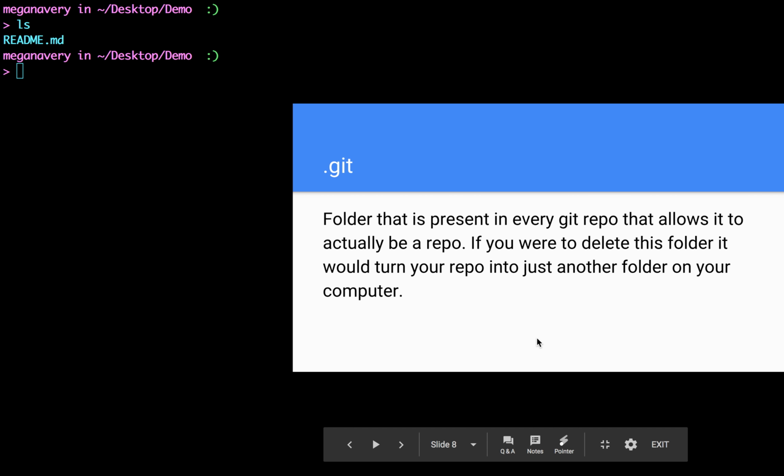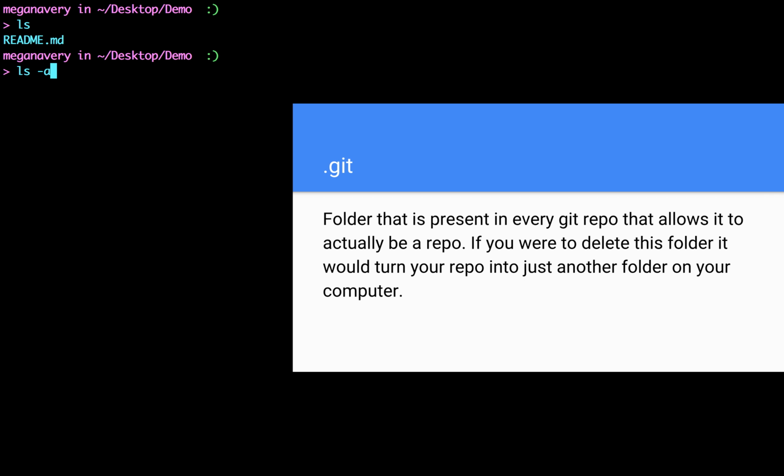So .git, if I do ls -a to see all the hidden files, the .git is a directory that is part of what makes this a repo. If I was to delete that directory, it would take what I have on my machine from a Git repo to just a plain folder on my machine, and I wouldn't be able to add, commit, or push to the repo anymore. So it's like breaking the connection between what I have on my computer and what's on my remote repository on GitHub.